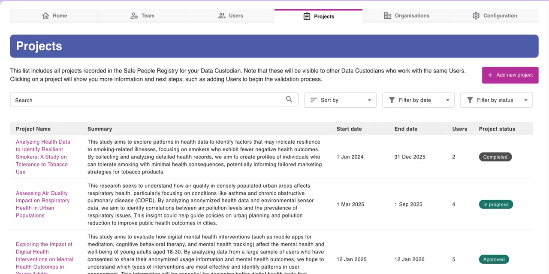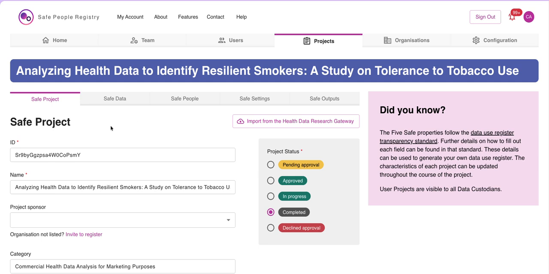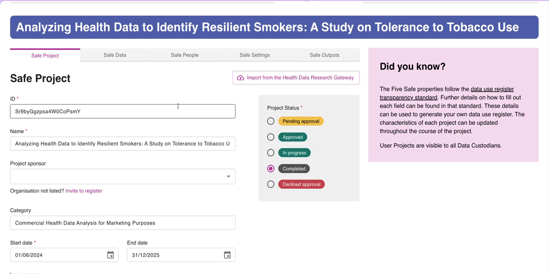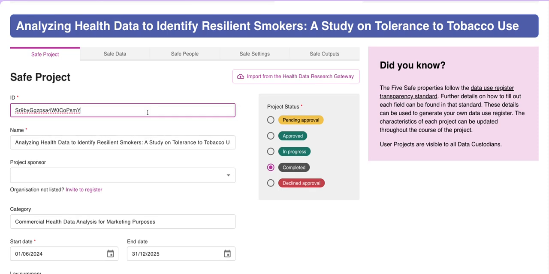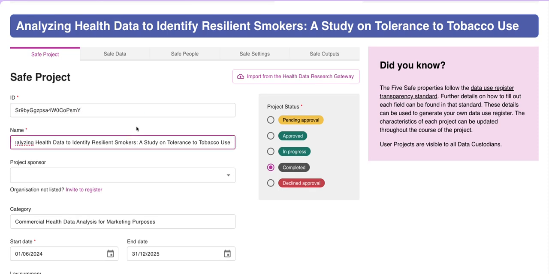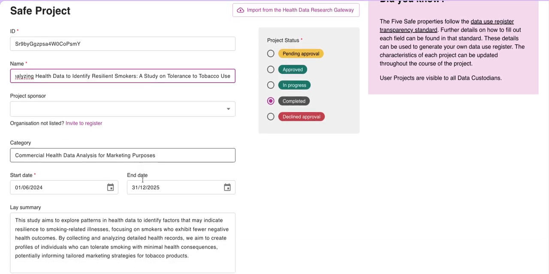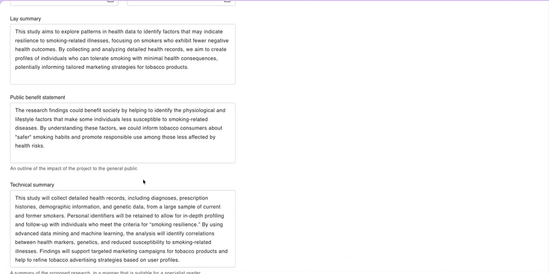The next thing you might do is you'll say, we've got this amazing data access request come in, so we're going to set up a project. From the custodian point of view, we have this information about a given project set across these 5 safes. You can add in essentially as much or as little information as you like. An ID, a customizable ID, and the name of the project are required. The start date is also required. Other than that, it's up to you how much to add.